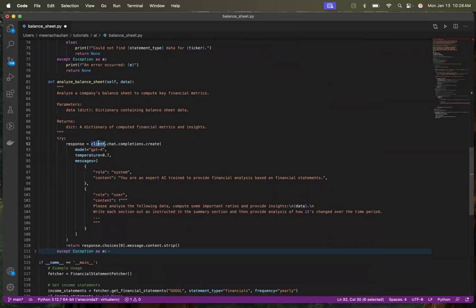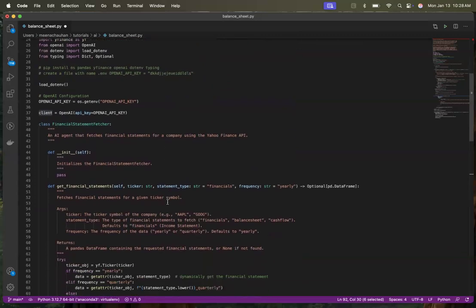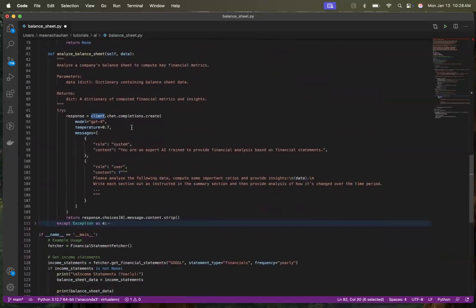Remember this client instance that we created, the OpenAI client right here. We are using this client, and if you have OpenAI 1.0.0, this is the way you call it. Earlier versions had openai.ChatCompletion.create, but that's removed. Now it is this client, or whatever variable name you have given to OpenAI, dot chat dot completions dot create. You give the model as GPT-4, and the temperature.